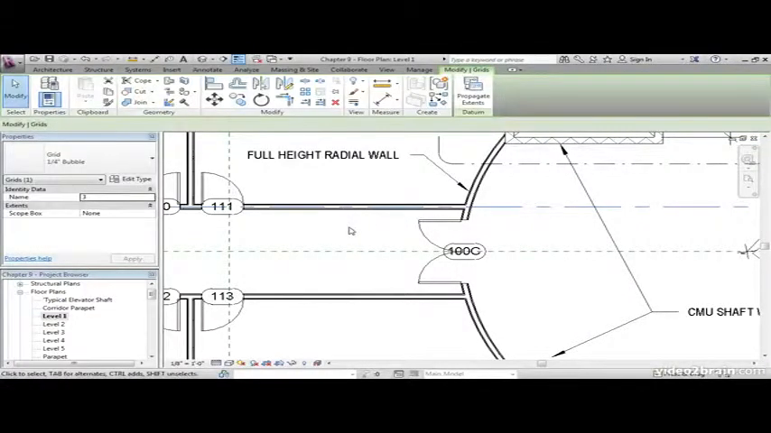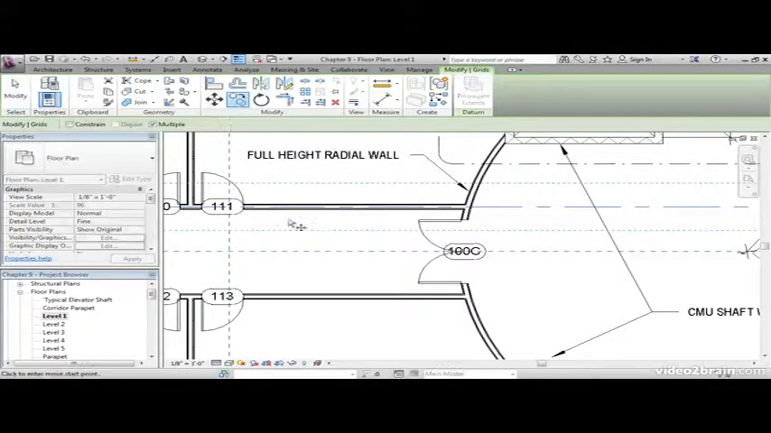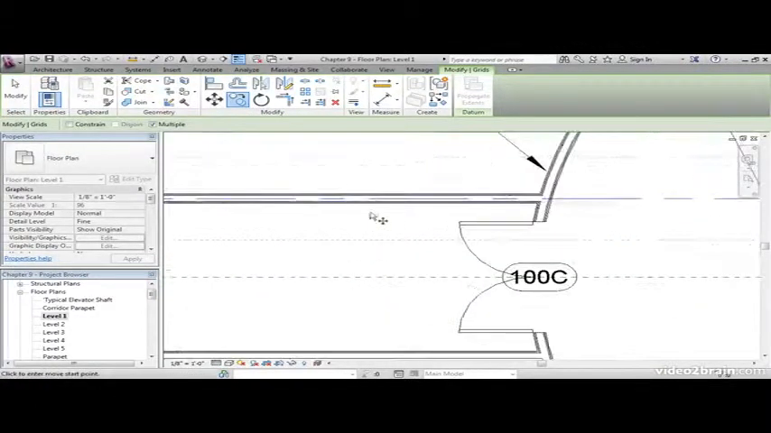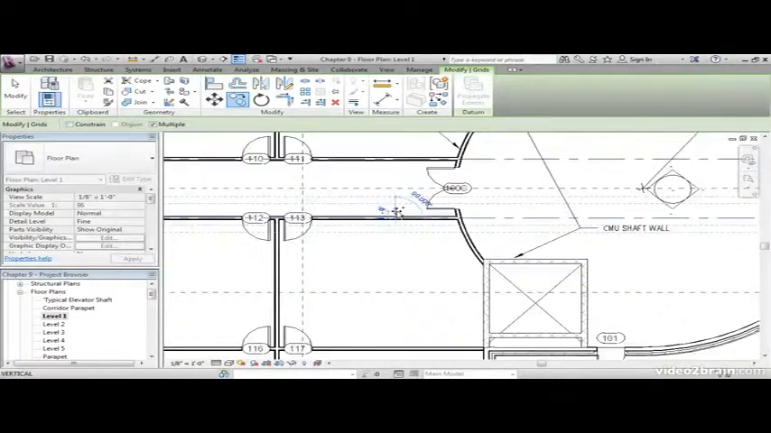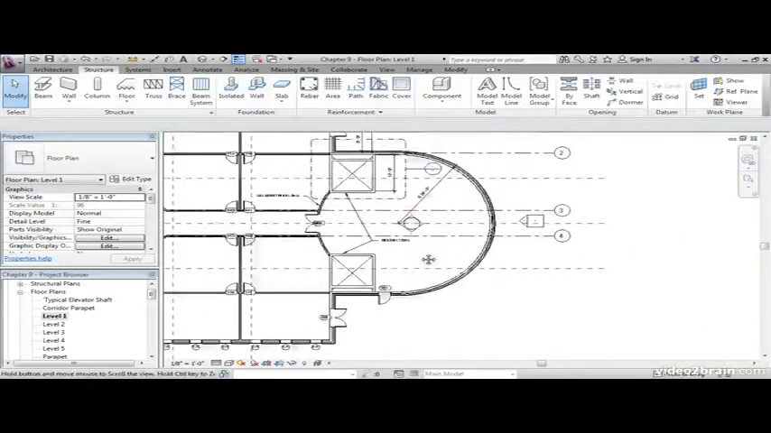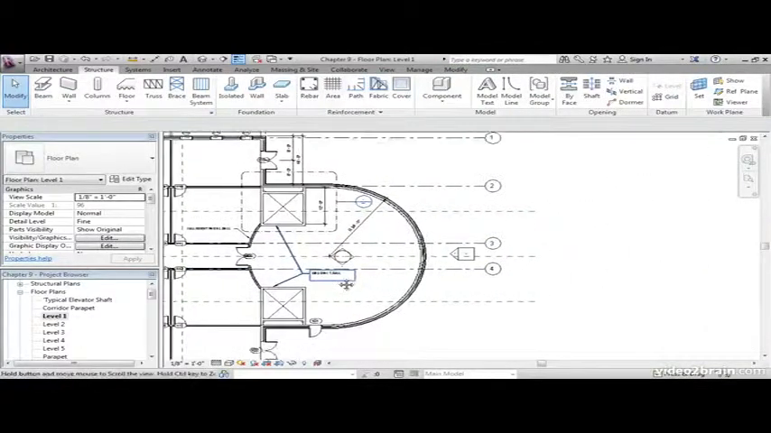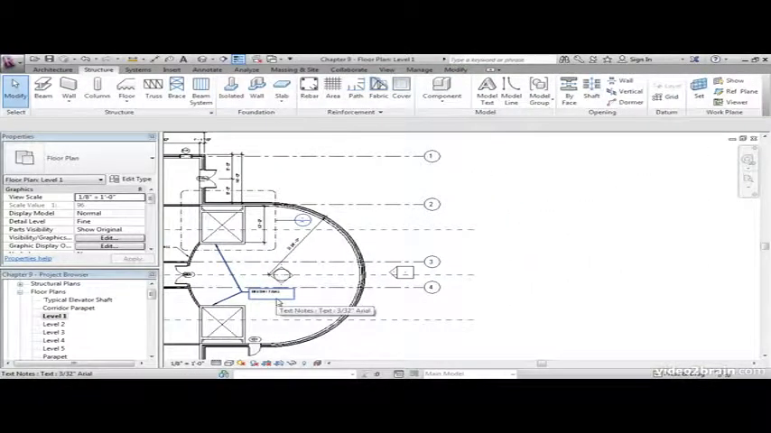Go ahead and select the grid line 3. Click your Copy button. Let's copy it down to the other corridor wall. Right to there. Zoom out, hit Escape a couple times. 1, 2, 3, 4. I always check the numbering because not every time will Revit get it right. In this case it will, because they're brand new grids.